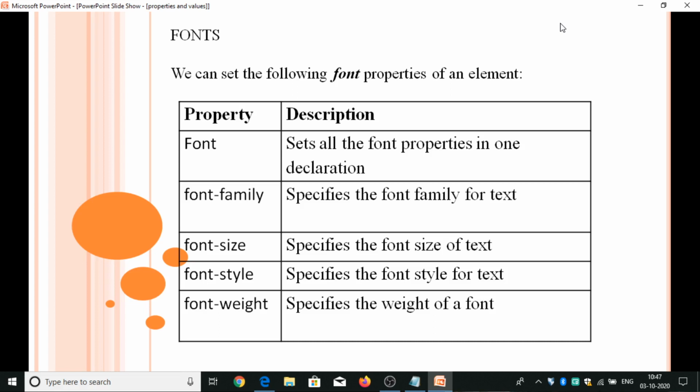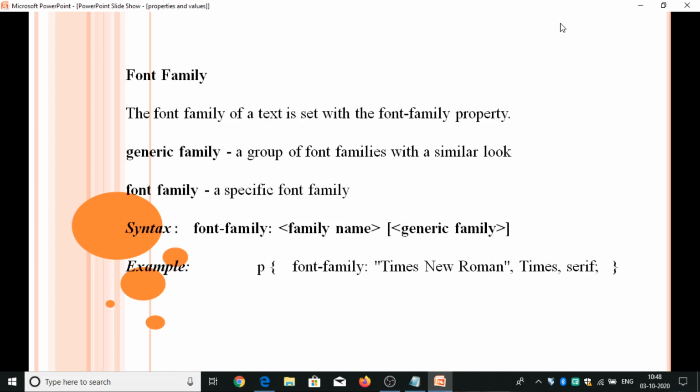Font has different properties like font family, font size, font style and font weight. What is a font family? The font family of a text is set with a property called font family. The font family property should hold several font names. If the browser does not support the first font, it tries the next font and so on. More than one family is specified in a comma separated list.